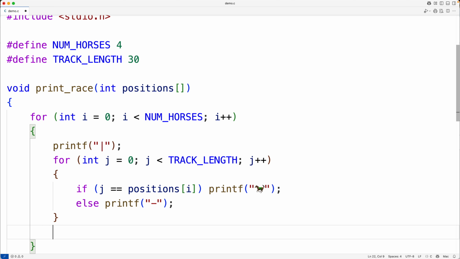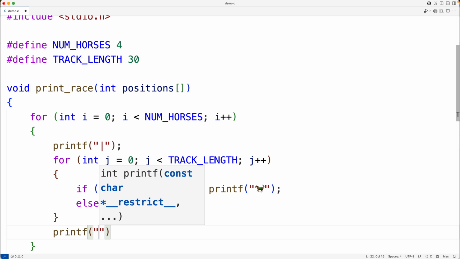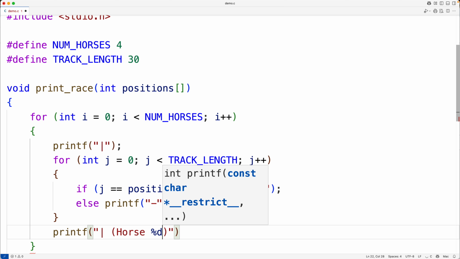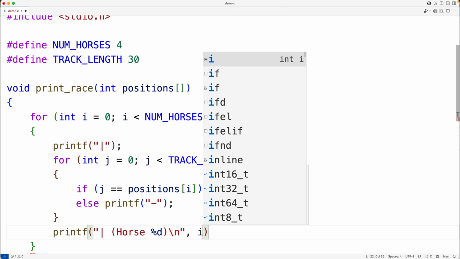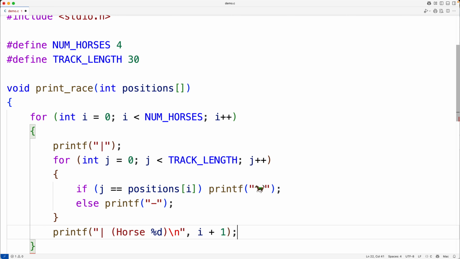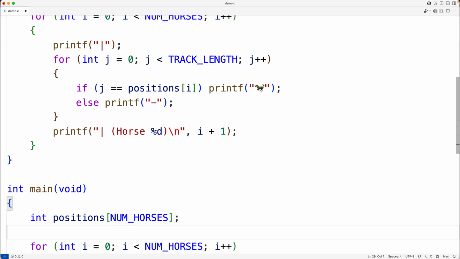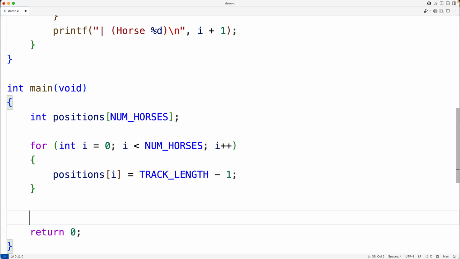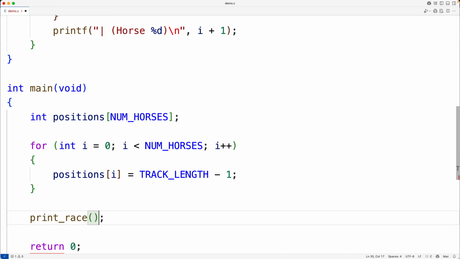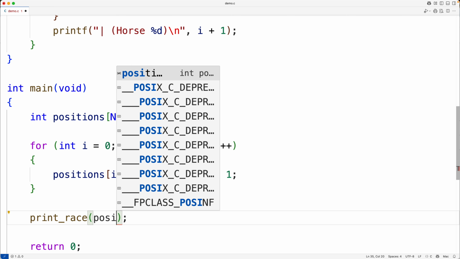Now, once this is done, we'll output a vertical bar to represent the beginning of the track. Then we'll output the horse number. So we'll have "Horse %d" to output an integer, followed by \n for new line. And we'll output here i+1 to output the horse number, horse 1, horse 2, horse 3, and so on. Then down here, we'll call the print_race function. So we'll call print_race like this, and we'll pass in the positions array.